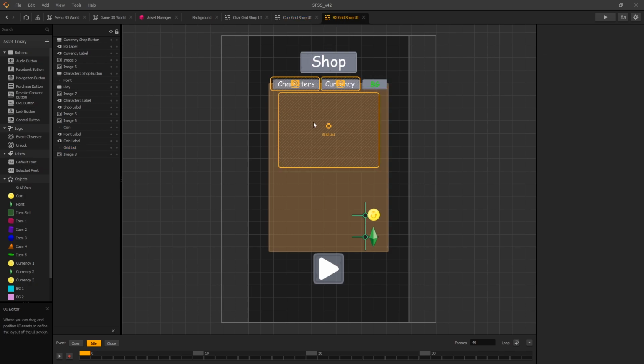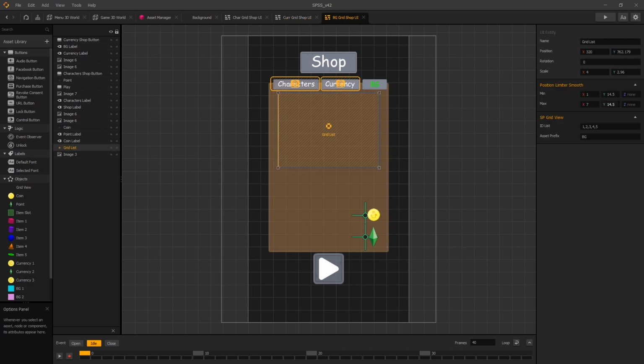Same thing for the background. The position limiter is also at one spot. And for the IDs, I have 1, 2, 3, 4, 5. And the asset prefix is background. So that's how you can create multiple categories in your shop, and it keeps everything clean and labeled correctly. So that's the UI screen setup and how you can configure that.